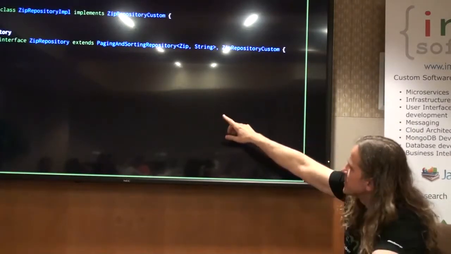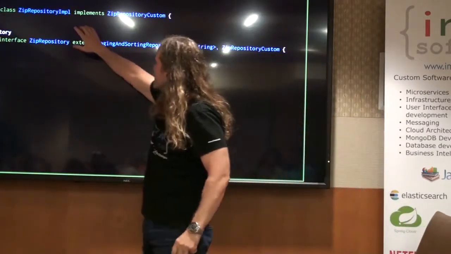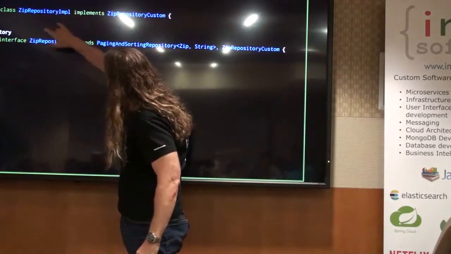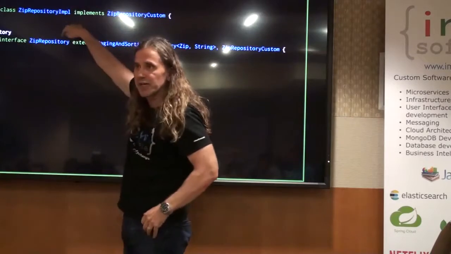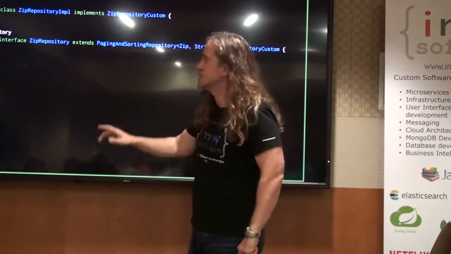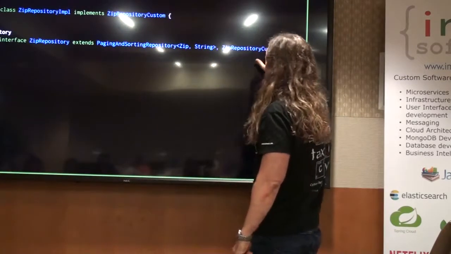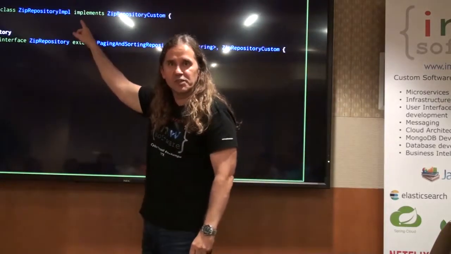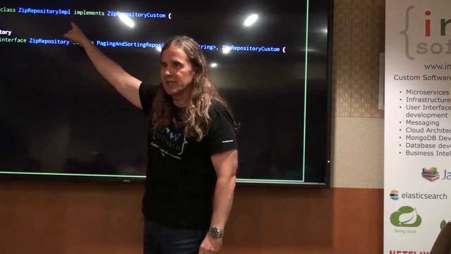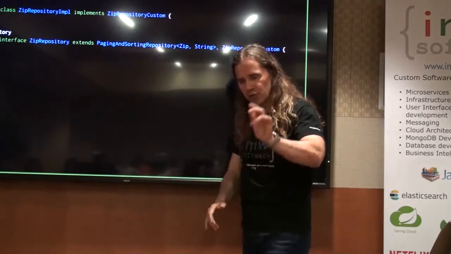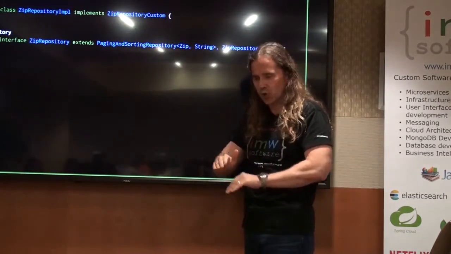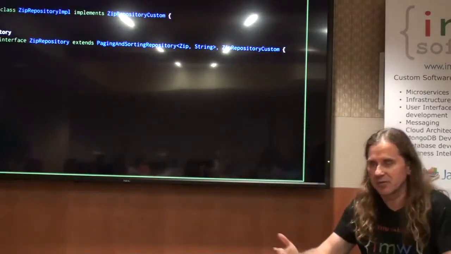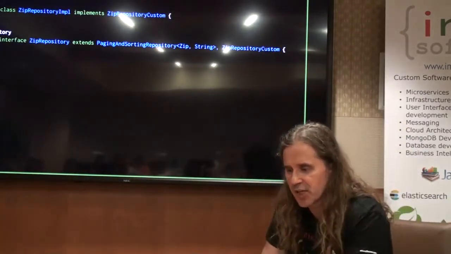Notice how impl complies with this. You see zip repository and zip repository impl. Now Spring, when it sees that you extend zip repository custom, is going to have an aha moment. It's going to go for the impl class. So essentially now when you do my repository dot, suddenly things happen. You could have your aggregation methods. And I'll show that in code.